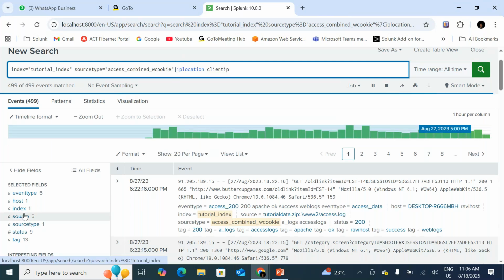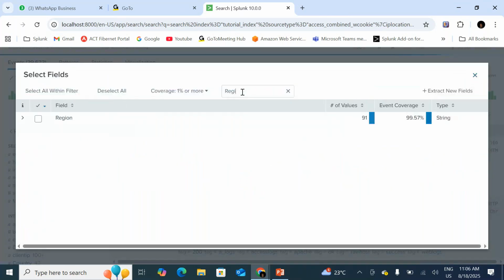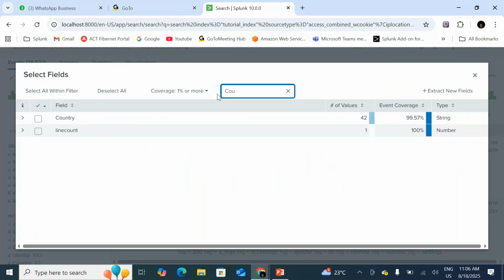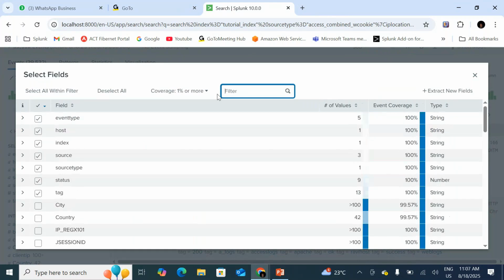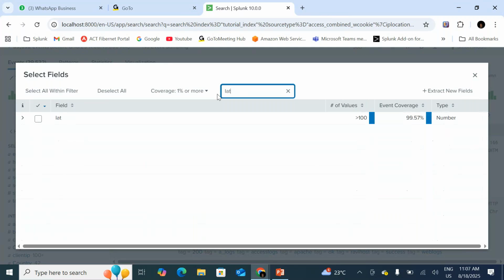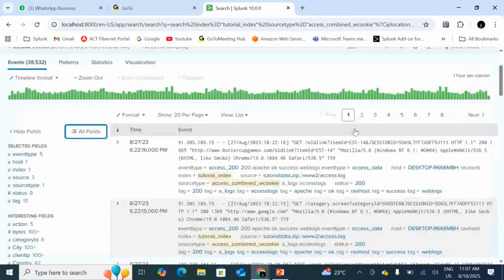See, region came up, country came up, city came up. Country, city, region, and two extra fields: lat means latitude, and long means longitude. In total, how many fields will you get? Five fields. iplocation is a command which works on the client IP or IP address.